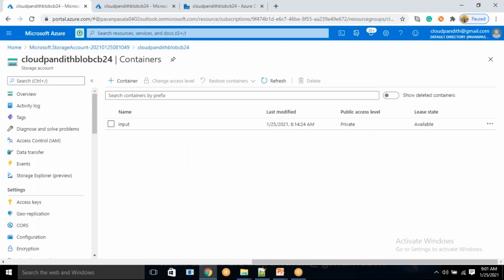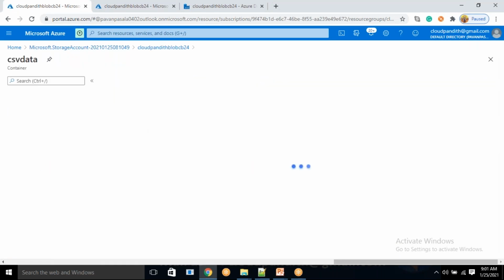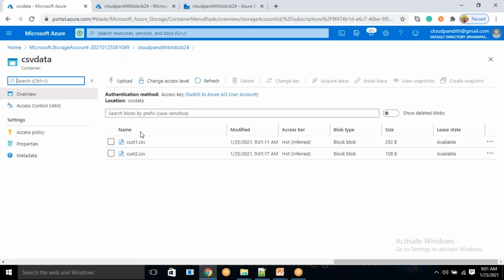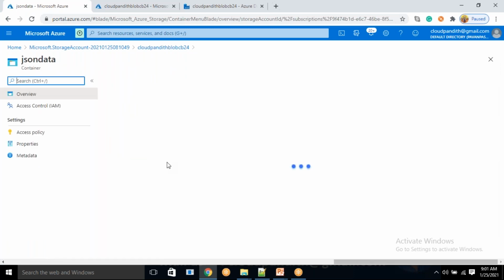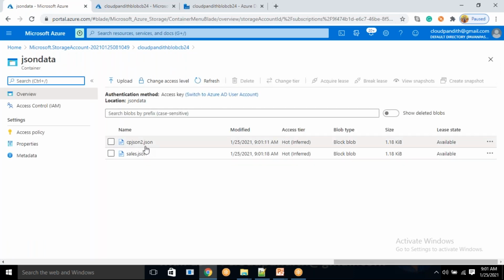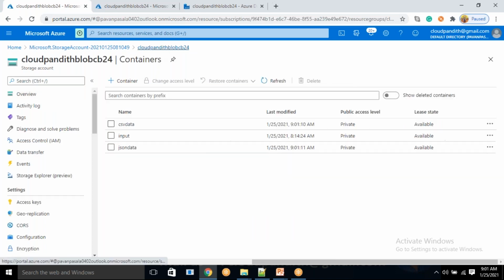Come to storage, click refresh here. We'll see CSV data. Go inside CSV data, take cust1.csv, cust2.csv. Come back, click on JSON data. See cpjson2.json, sales.json. We have all the files. Okay, clear?